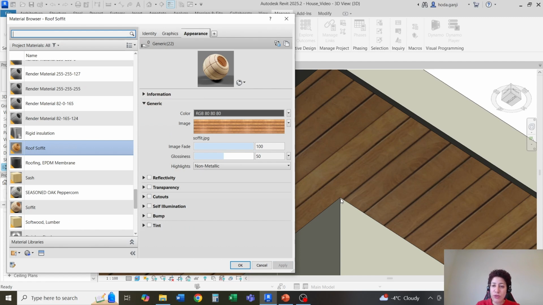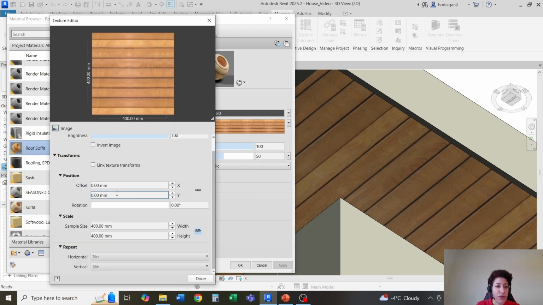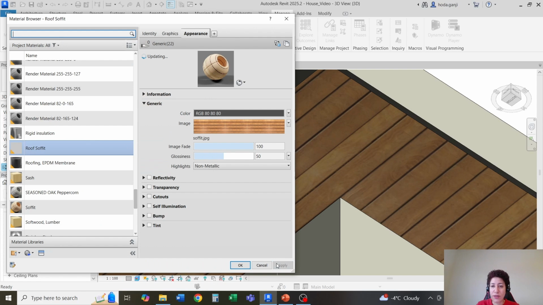I also want to match this part to the edge of the wall. That would be easier. So I want to go back to my edit image, and for the offset, I think it should be on the Y side. I'm gonna try 10 millimeters first. Hit done, hit apply. Now it's much better. It's actually good. So I'm gonna leave this on 10 millimeters.